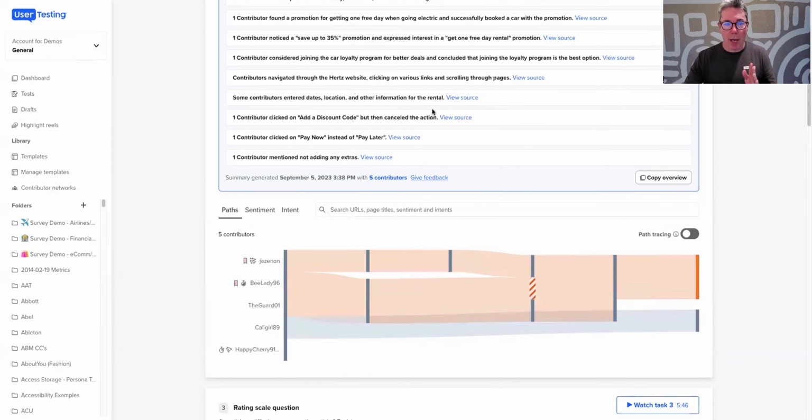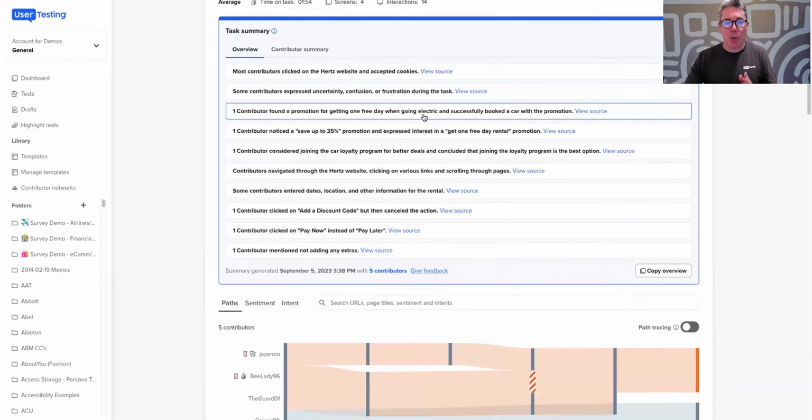I'm going to scroll up. Now, I can't show you the button right now, but normally when you run an unmoderated study and it's got tasks in it or verbal tasks, verbal questions, I should say, there's going to be a little button right here that says summarize with AI, something like that. I think it says summarize with AI. Apologies for that. But what that will do is it will create an AI task summary for your study.